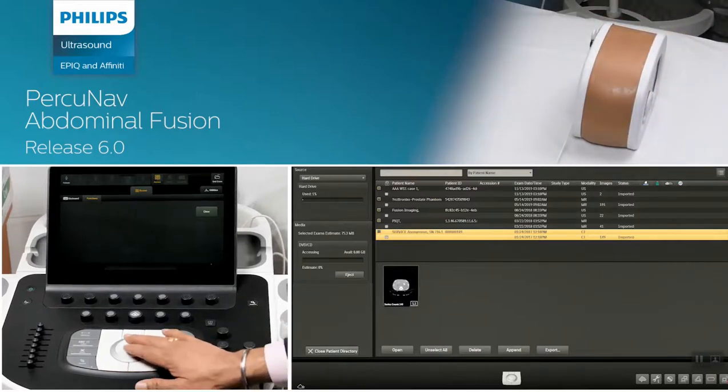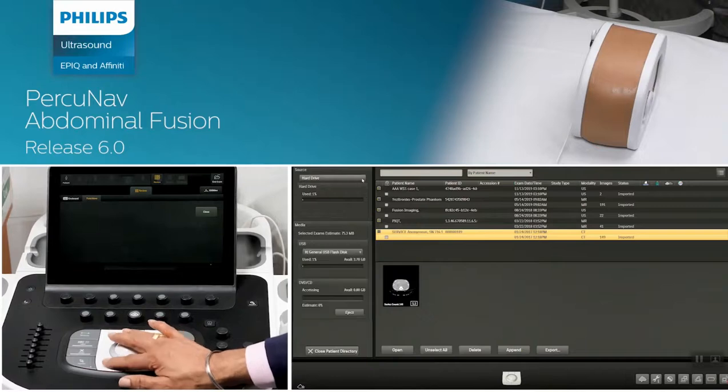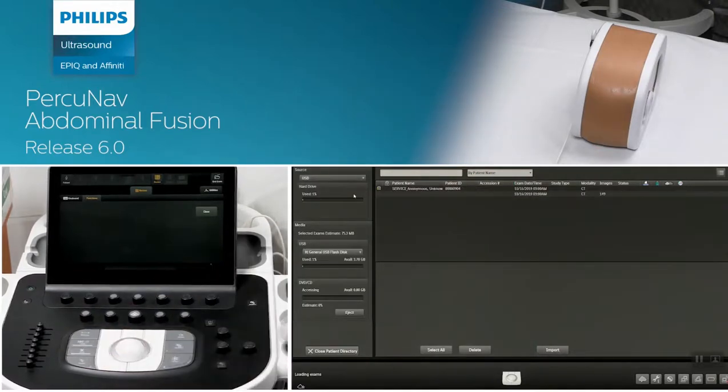Load the CT dataset by either using CD, DVD, USB, or you can query and retrieve it directly from PACS. We usually use axial CT data with slice thickness preferably less than 3 millimeters. Philips also supports non-axial datasets, that is coronal and sagittal planes.